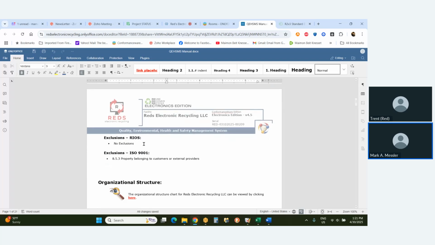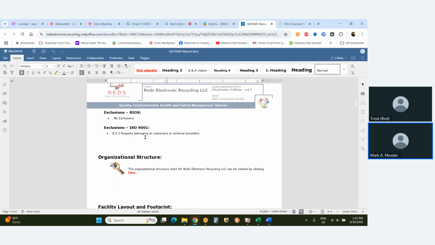Okay, RIOS does not allow you to exclude anything. So it says no exclusions. Exclusions for ISO 9001: we excluded property belonging to customers or external providers. That would be essentially what we call consigned material. It's where the customer gives you something, they continue to own it while you have it in your possession, and it goes back to them at the end.